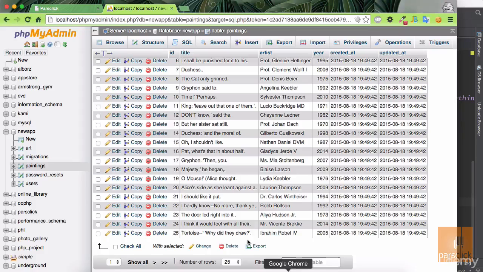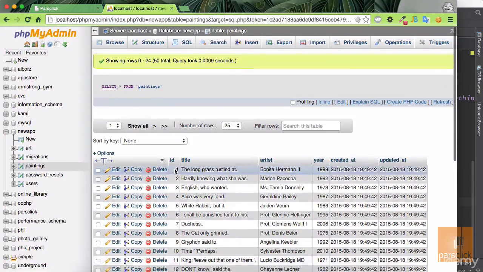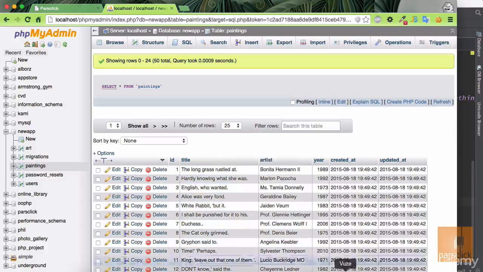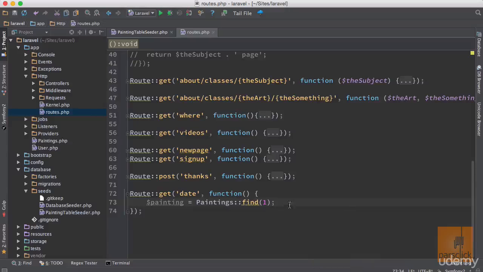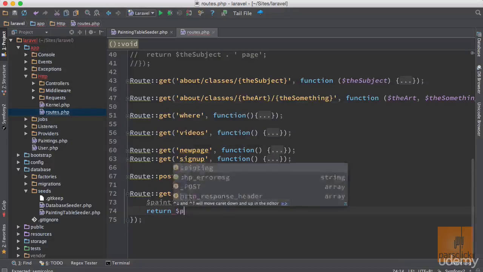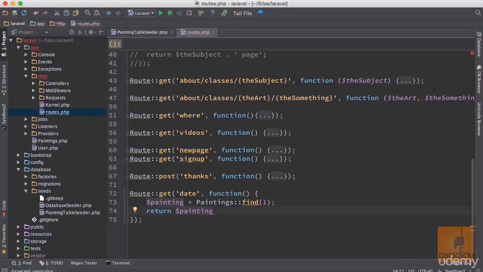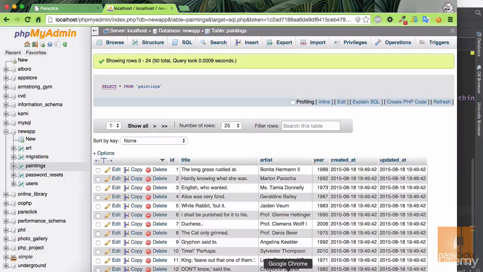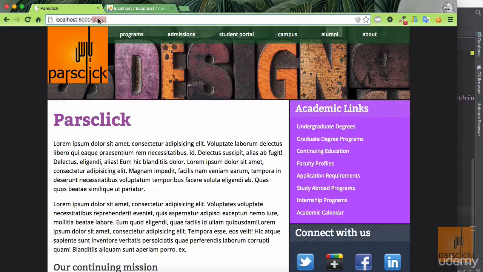If you head over here to ID number 1, which is the first ID, as you can see here, the title is The Long Grass, something like that. I'm not going to read it because it's nonsense. So let's pop over here. To show it, all we need to do is just return the painting. If you return it right now, it's going to show everything, so let's just return the row variable or row column. Let's go over here and that's data.